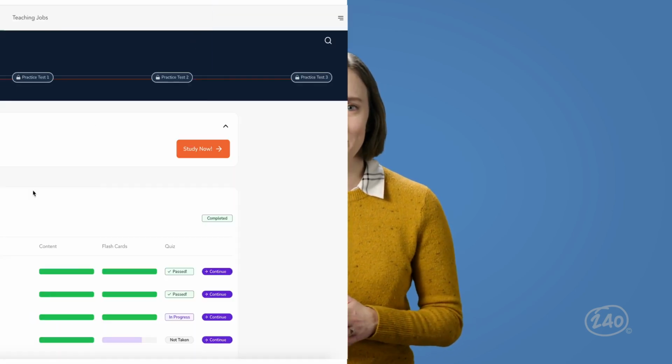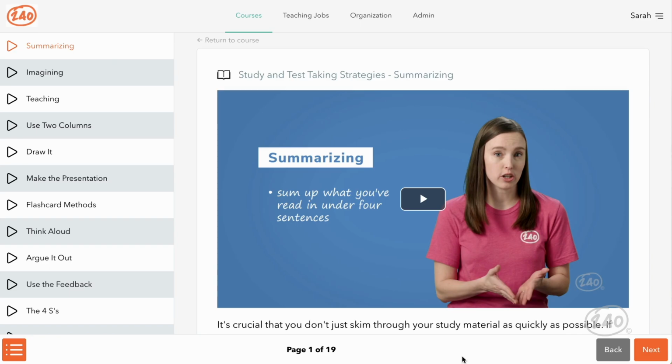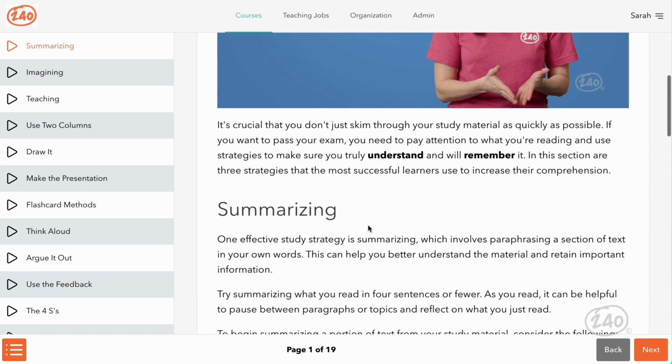To answer questions correctly on exam day, you need to know the material, of course, but it's also extremely helpful to know key test-taking strategies. Be sure to check out the Study and Test-Taking Strategies button on the side of your study guide. Here, we give you the tools you need to study effectively and answer any test question you're given.